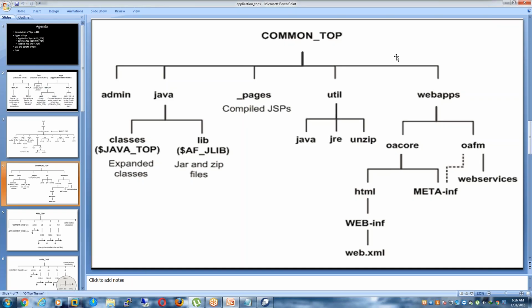Now, apart from that, we have util. In util we have java, we have JRE, and we have unzip. In Oracle application, we use some utilities internally, where I want to use unzip, or I want to use my Java, or I want to use my JRE. Those utility files will be stored in these three directories: java, JRE, and unzip. So these utilities will be stored under common top, under util, under java, JRE, and unzip.